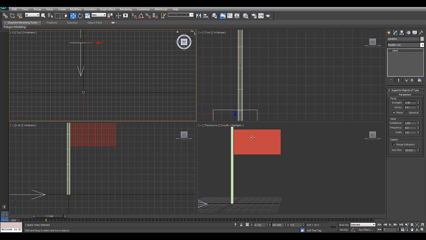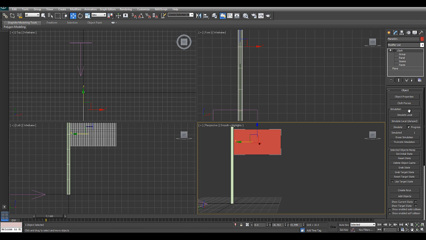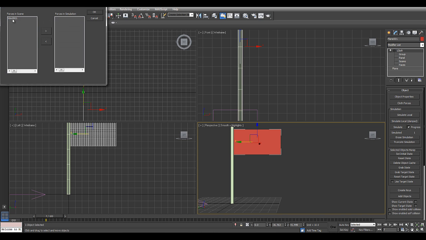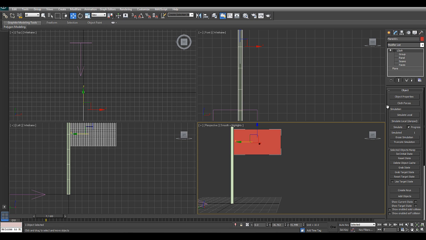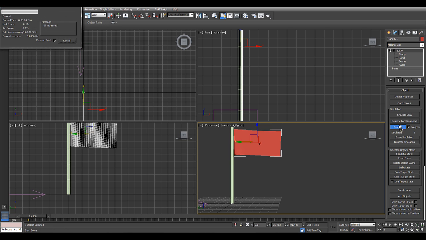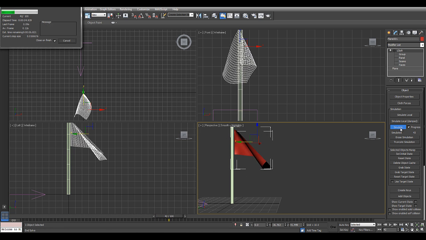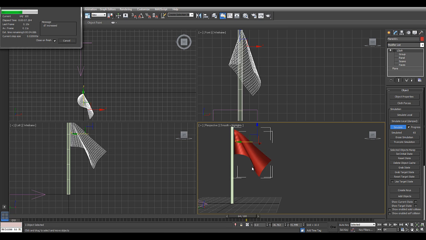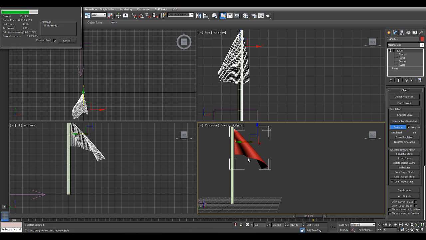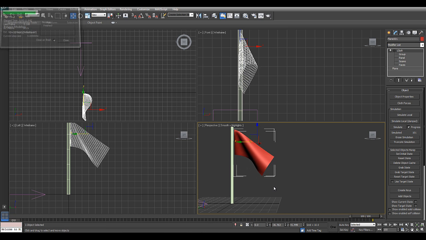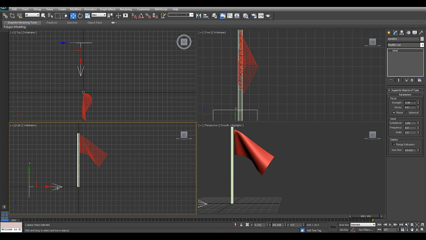Okay, now we're going to go back and we're going to select the cloth. And we are going to go down to cloth forces and hit wind and move that over to our forces in simulation. Hit OK. And let's go ahead and simulate. Now we have some wind that's looking pretty good. It's kind of flowing fairly nicely.